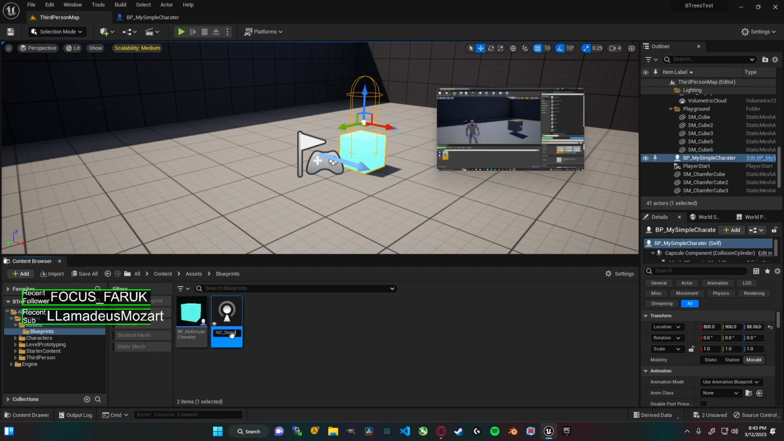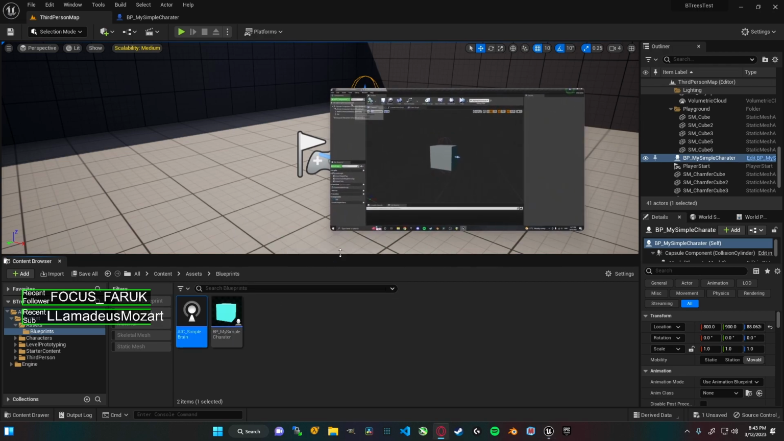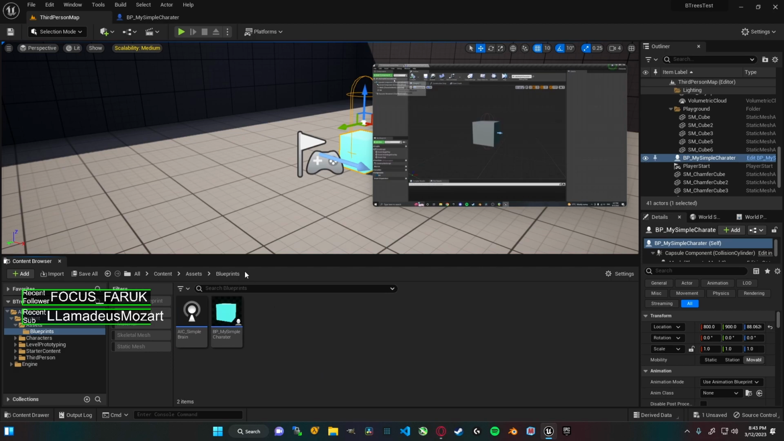So down in the content browser, we have the body and we have the brain. Now we need to tell the body to use the brain. So if we go into the simple character. Okay, so we're getting into some stuff of the other classes. That's awesome.